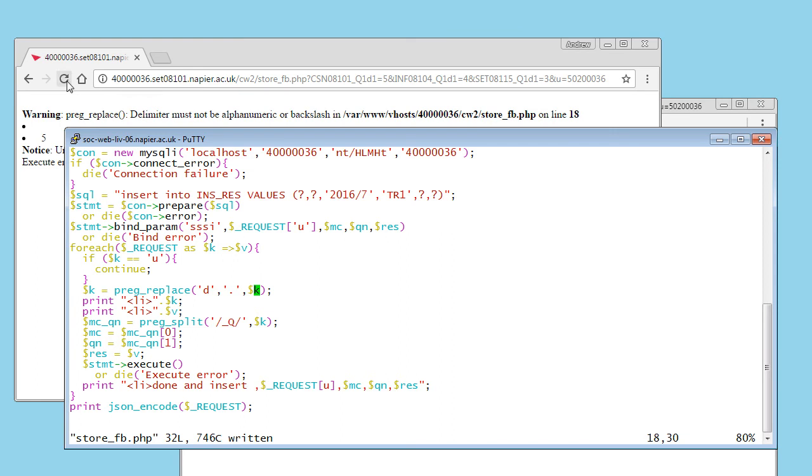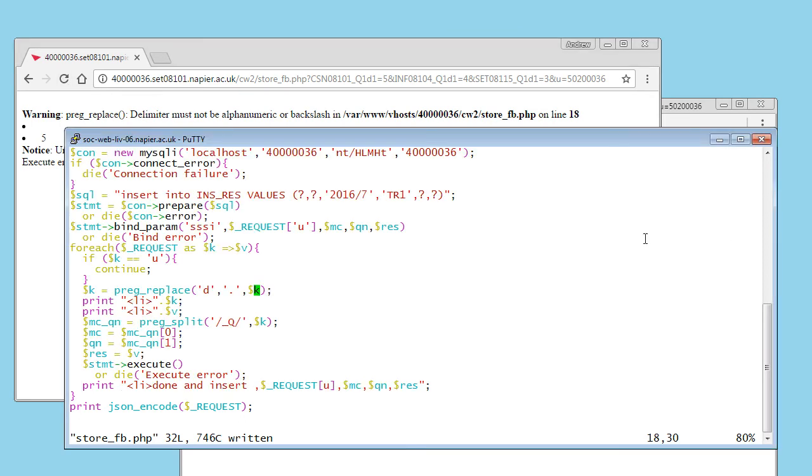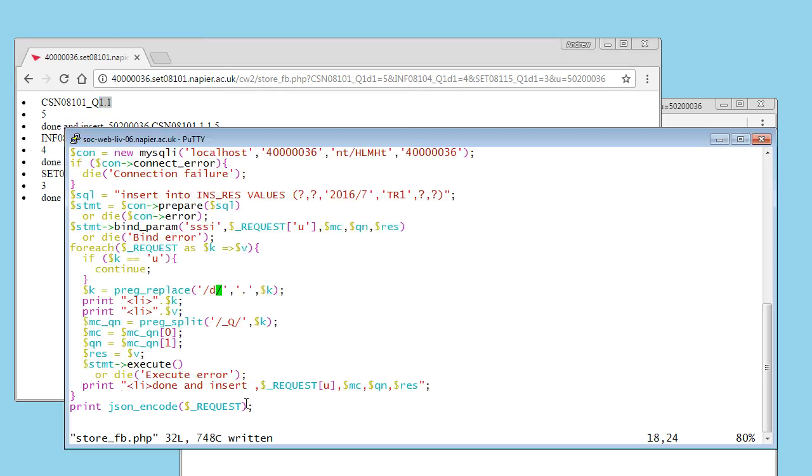Let's reload. Still not liking it. Yeah, it's more complicated than that. To do a replacement, you've got to have slashes in there. Try again. Okay, let's try that. That's looking better. Good. Okay, so we were sending 1D1 and we're changing it into 1.1. We are separating these things out. We're doing the insert. Everything is fine.